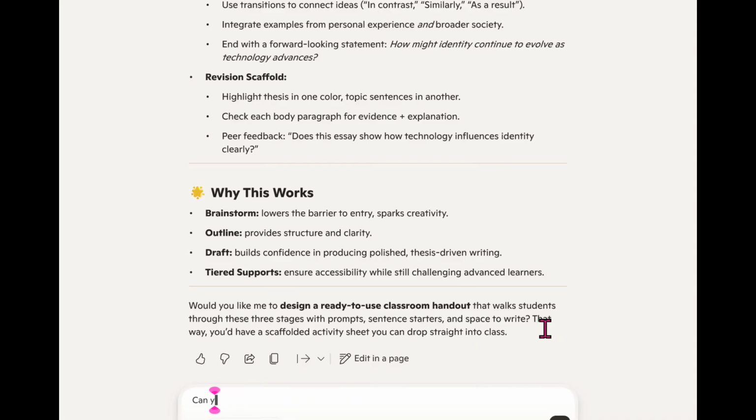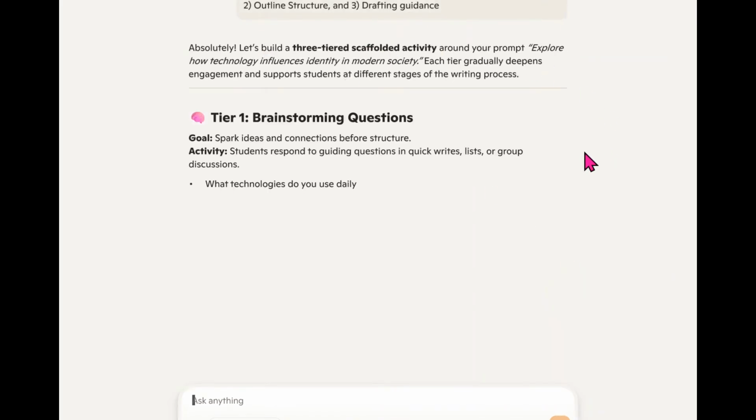So can you help me create a 3-tiered activity? 1, brainstorming questions. Okay, 2, outline structure. And 3, drafting guidance. Okay, so it should break us down to that 3-tiered scaffolded activity.